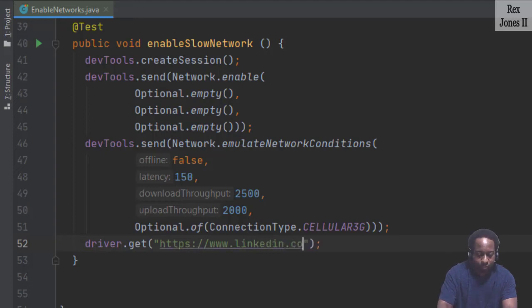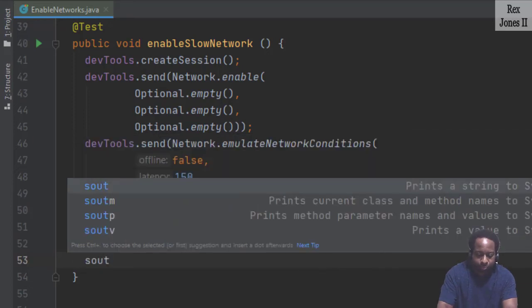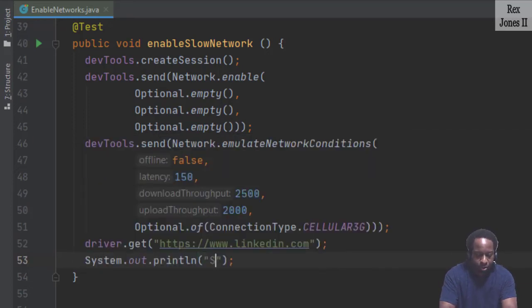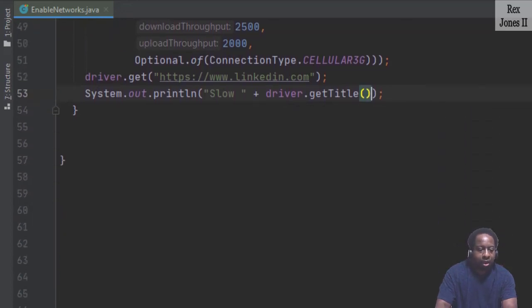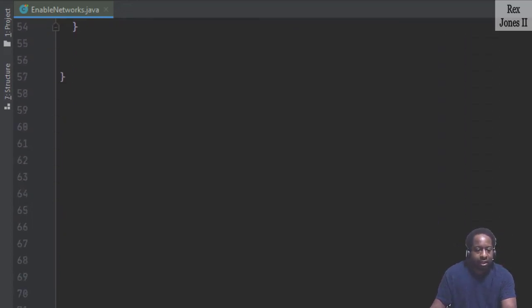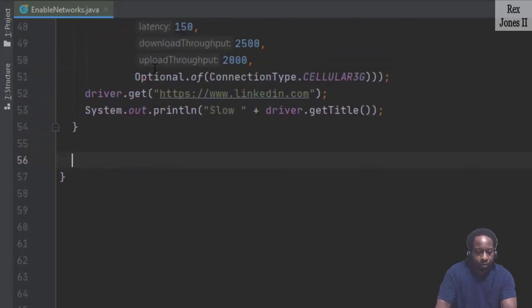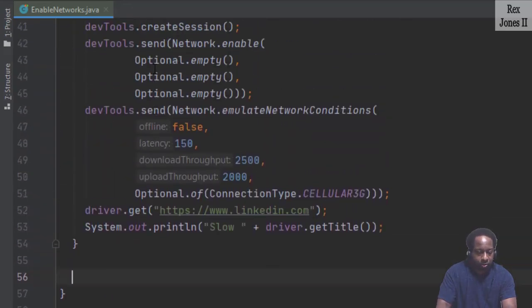www.linkedin.com. I think that's it. You know what? Let's also print the page title. driver.getTitle(). Now let's go ahead and load LinkedIn the normal way. I'm gonna show this also, the code.